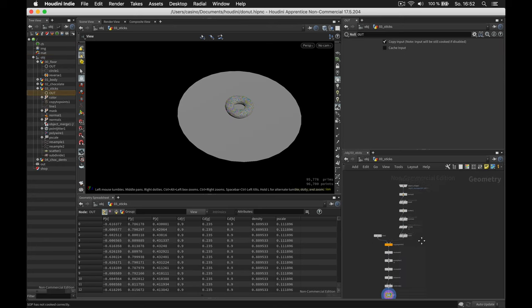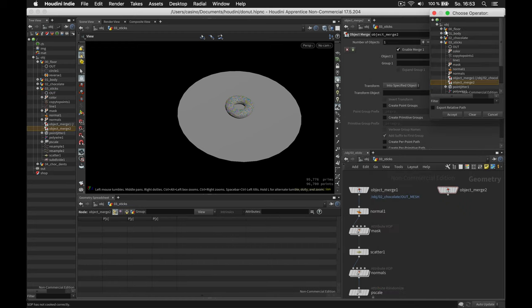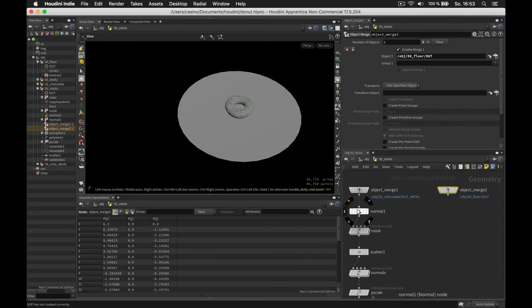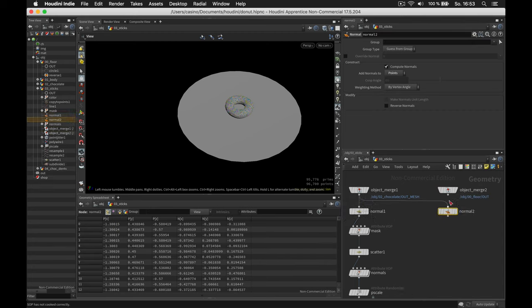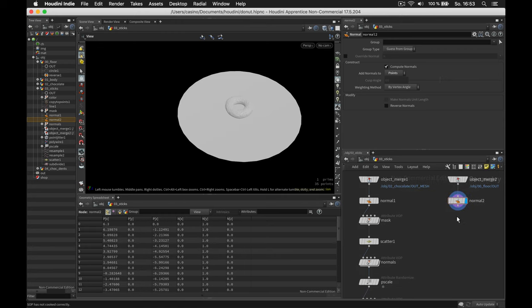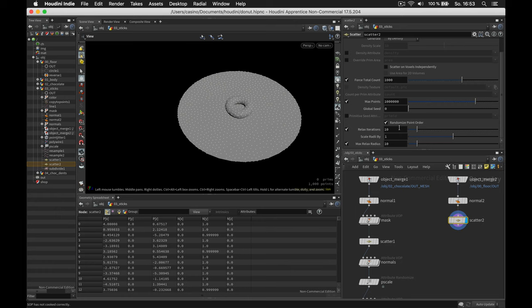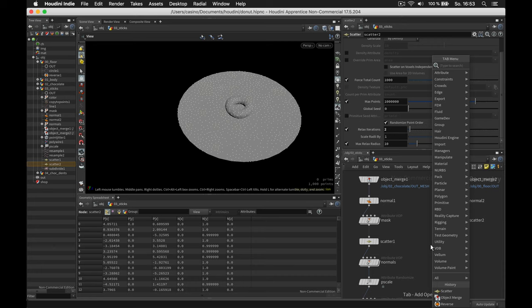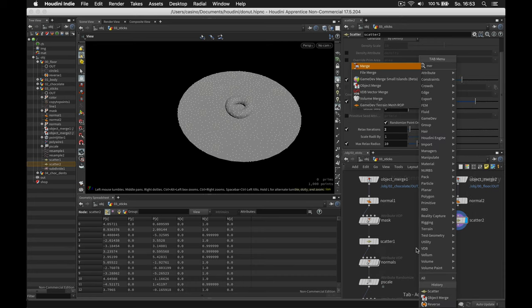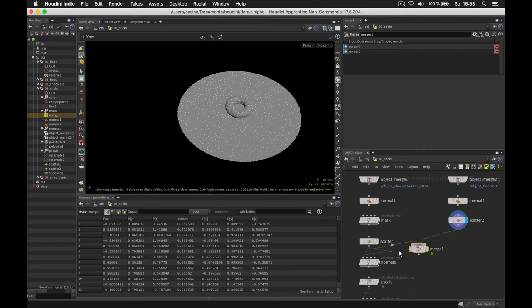Okay, again into sticks. Now let's just merge this, take the floor and just hold down Alt to copy the normals. And what we can do now is we can also scatter some points here. Really without relaxing them too much. And then we just merge it before we go on. So we take both scatters and just bring them there.